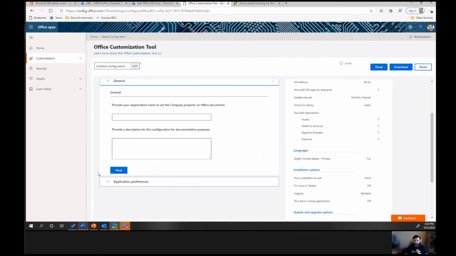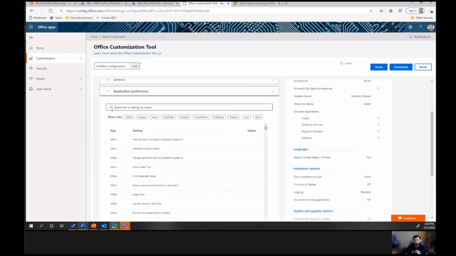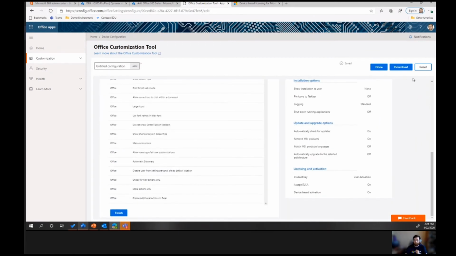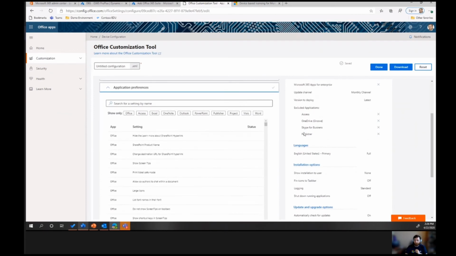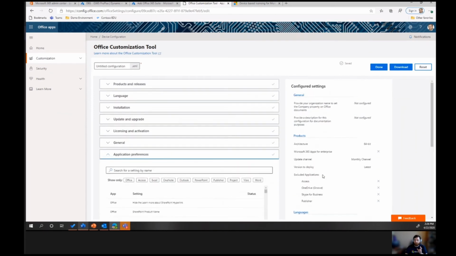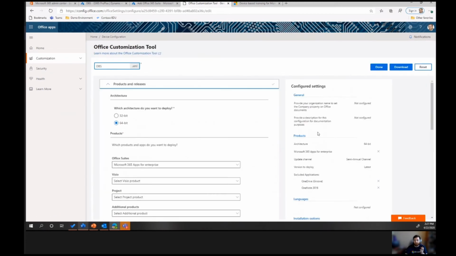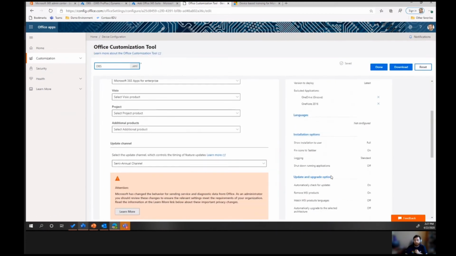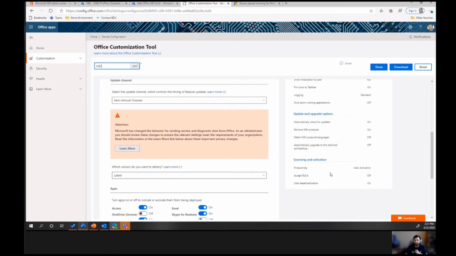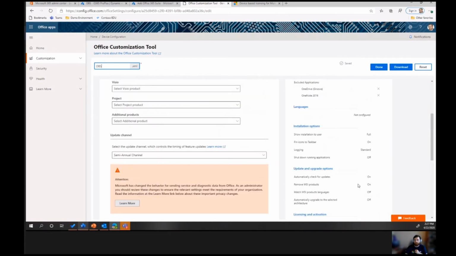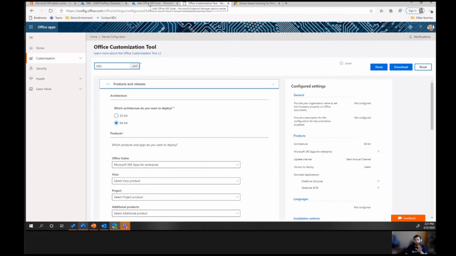So we'll click Next. Finish this out. We can add any additional application preferences that we want. And you'll notice that we've got everything on the right-hand side to review for this. So I'm going to go ahead and click Done. I just saved it as an untitled configuration, but you can absolutely name it like DBS. You can see here I've got one already created, and I can see that we've got device-based activation. So that's great. We've got our Office customization tool, and we can absolutely deploy this in whatever manner we want.